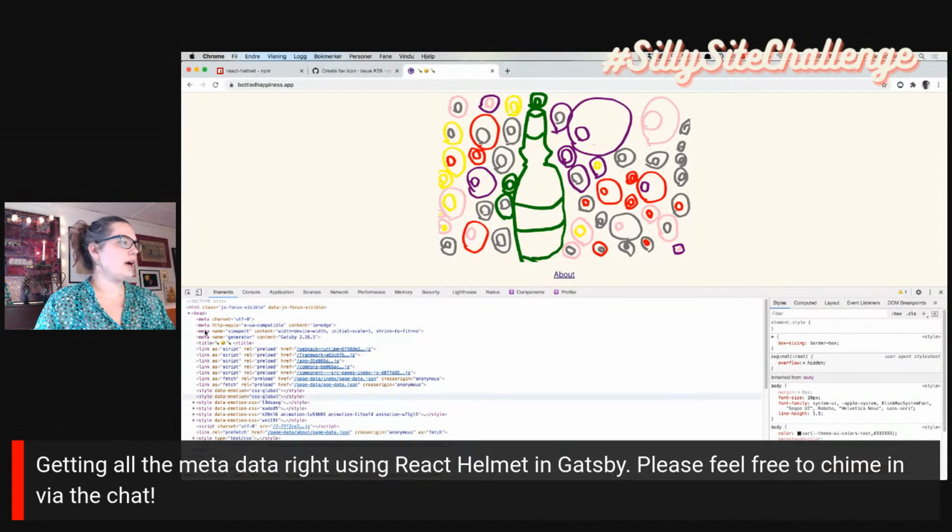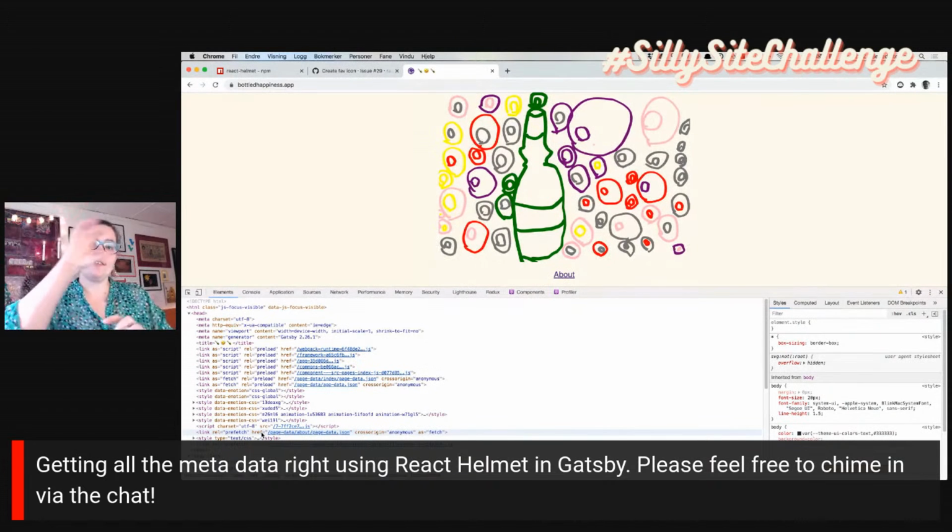You can see there's quite a lot of things happening here. The challenge when we are using Gatsby or any other kind of single page application framework is that we usually don't have direct access to the head. We only work within the actual main part of the HTML document.